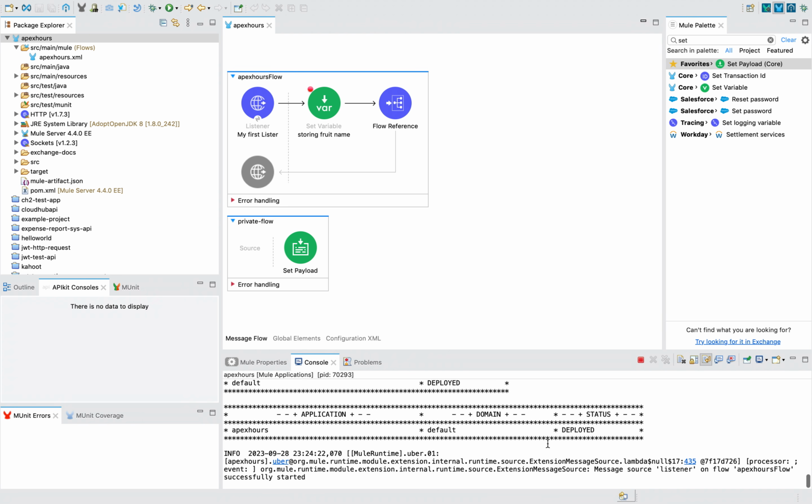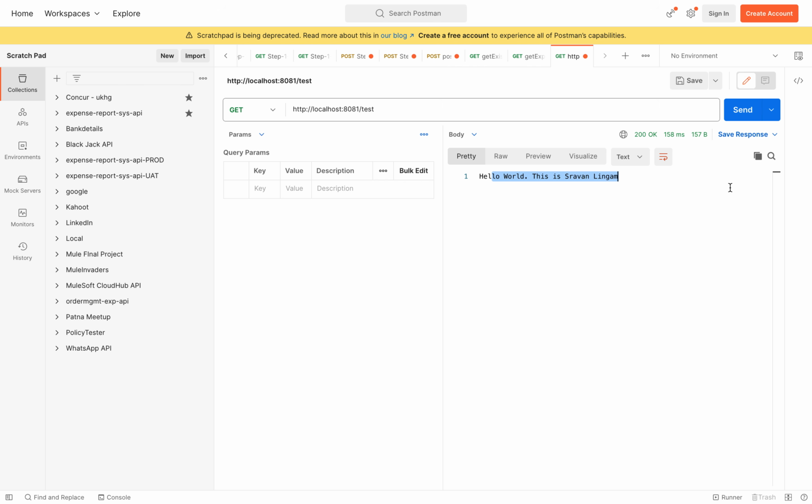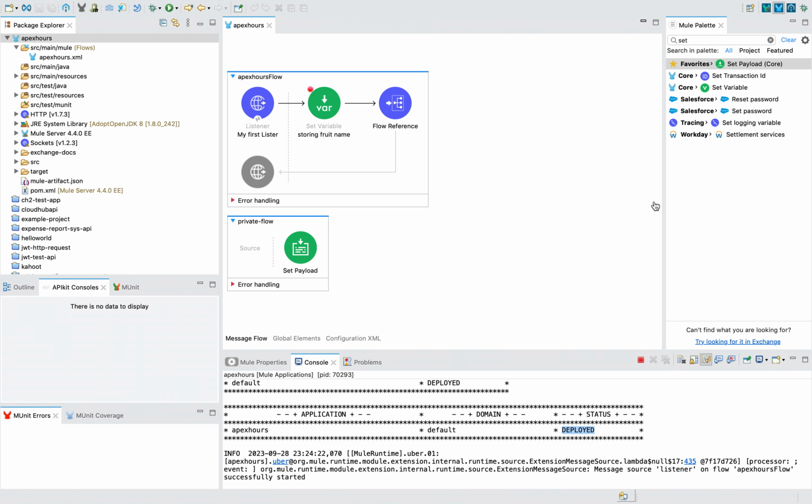Sometimes your laptops will be slow, it will take more time, so don't worry. As long as you see status as deployed, you should be fine. So now if I click send, immediately I will get the response because we are not in a debug mode, we are in a run mode.